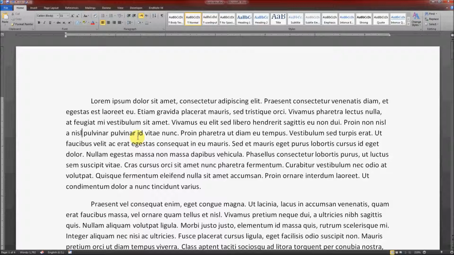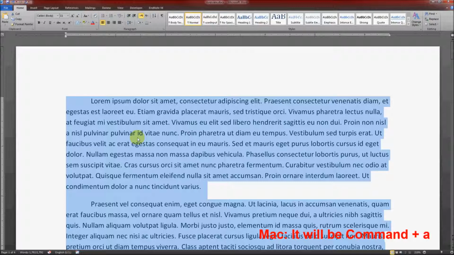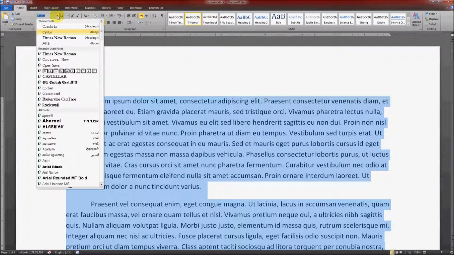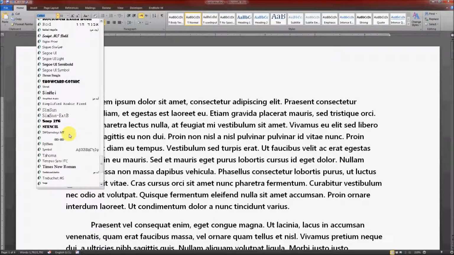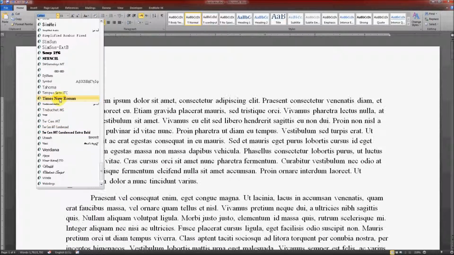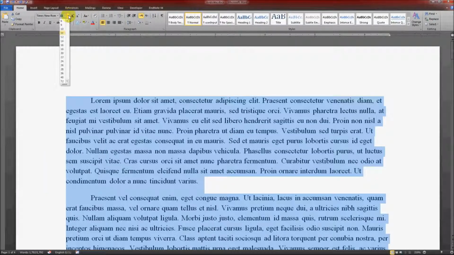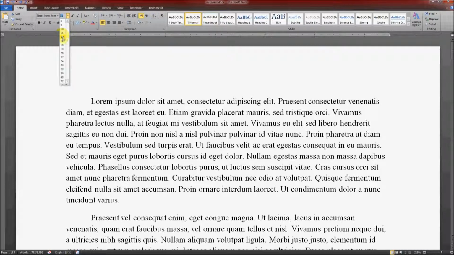So first thing, we're going to select all the text. In Windows, that's Control-A. In Mac, that's going to be Command-A. Notice that everything has blue highlight. So now all we have to do is go up to the text, choose Times New Roman by scrolling down, and then similarly on the size, choose 12-point, and we're done.